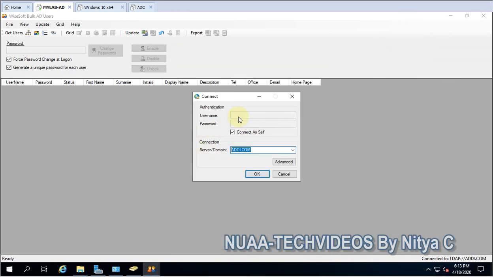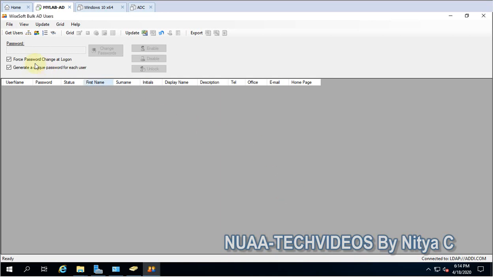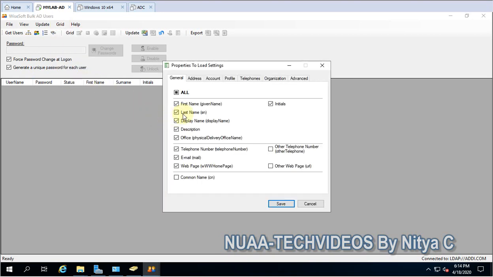This is how we can connect: you can give the username, password and server ID, and advanced support if you have any, but directly if you give the server name and domain name, then your credentials, you can use it. I already connected, and in the View menu there are some grid options. Let's go to Update, where I'll show you one by one what those are. In grid, the properties to load: here you can load the properties in general, whatever you want you can select.